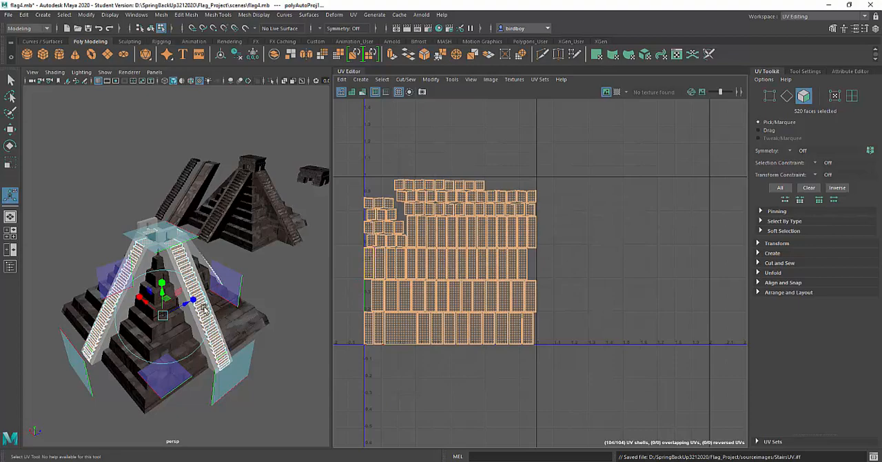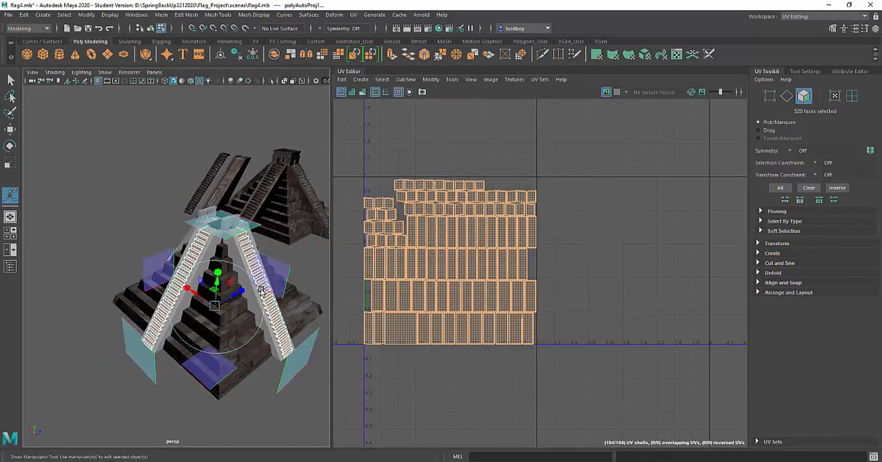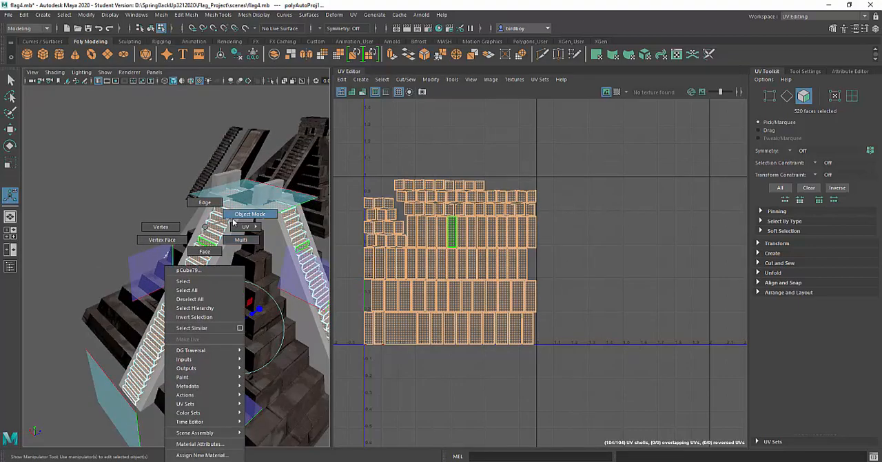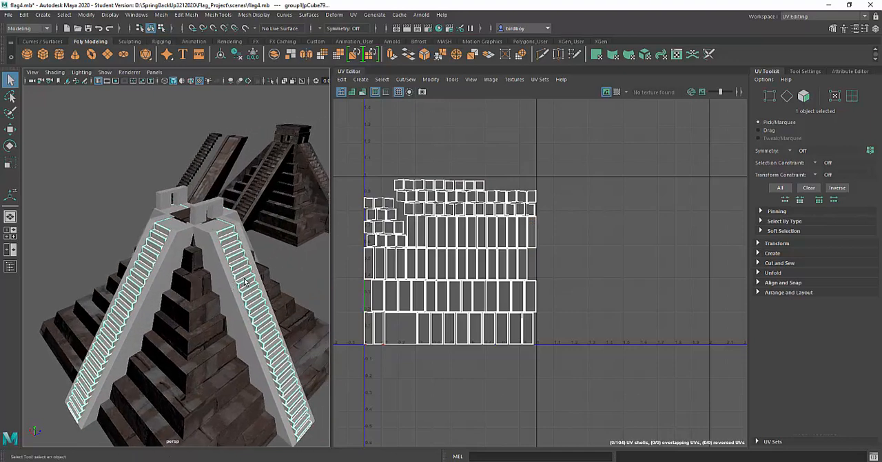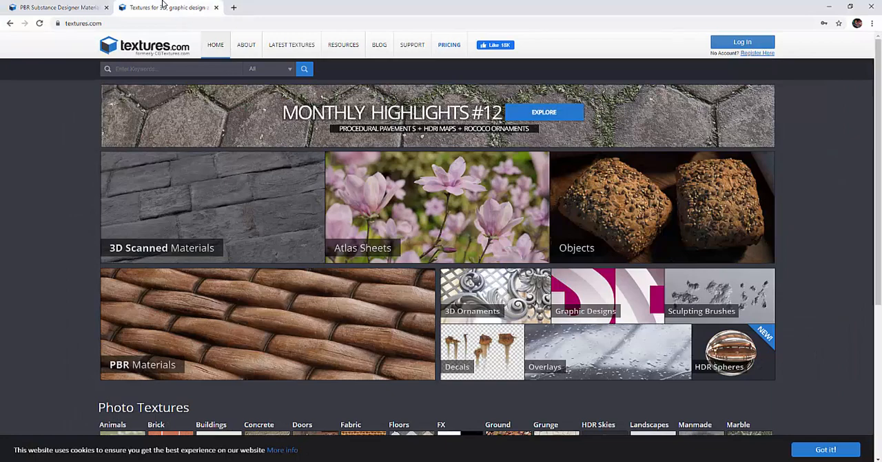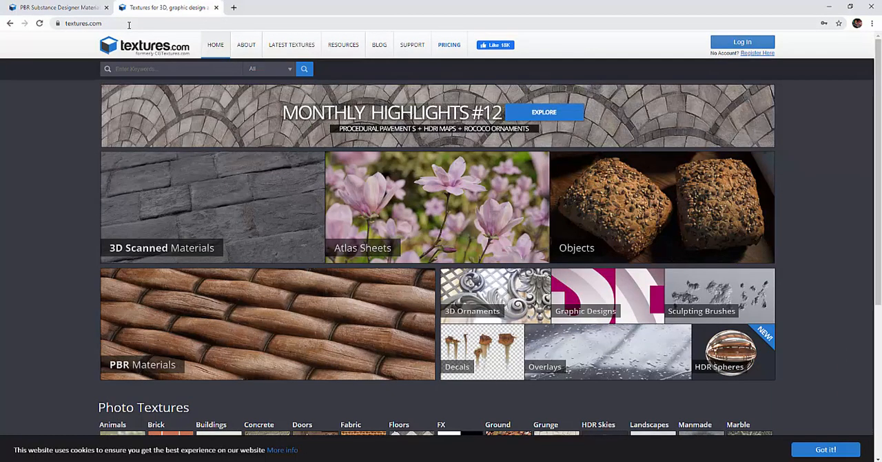So what we're going to do is basically use a texture I already have collected from a site called, if we go to here, the textures.com, awesome site. You can sign up for free. You can download only a few images a day. I think it's like 10 or 12.